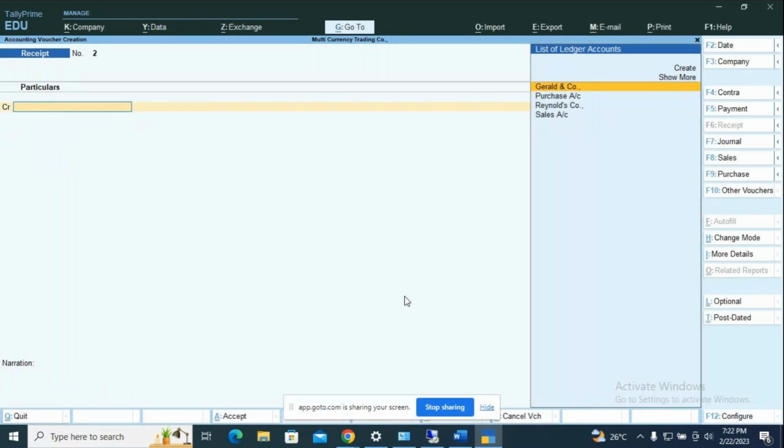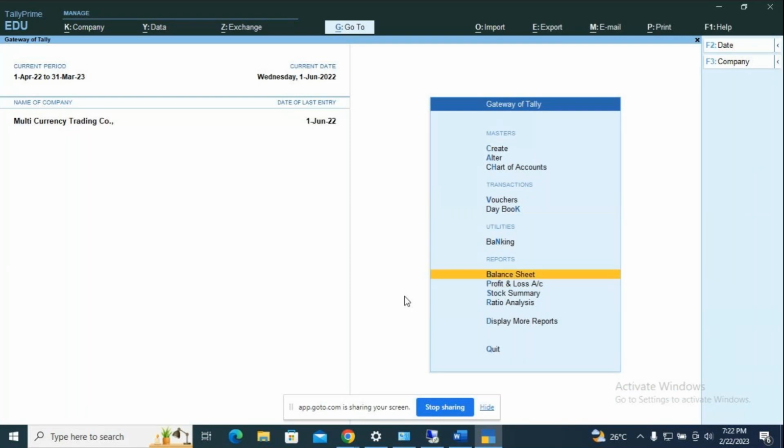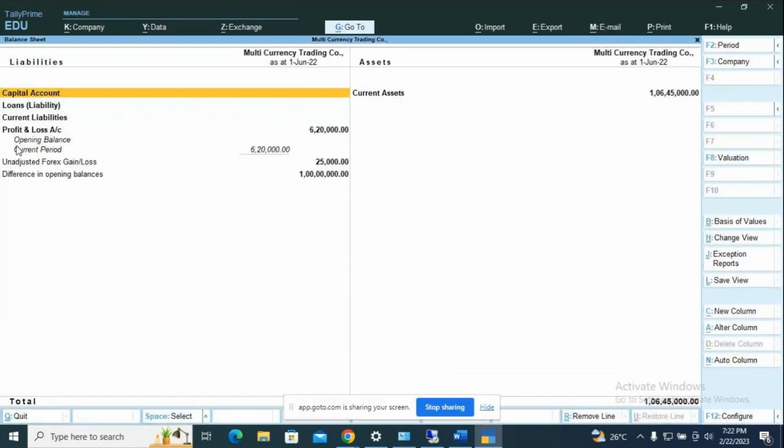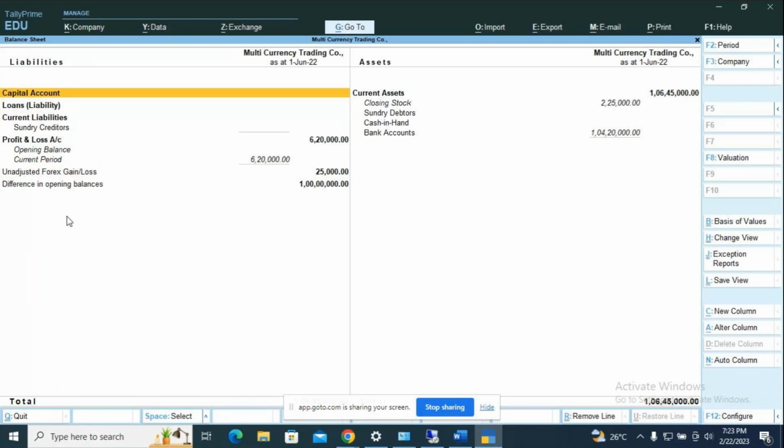I'll accept this. Now I'll go to balance sheet. So now you can see the amount has come on the liability side. So unadjusted forex gain or loss, it has come to liability side. Alt F1. So now I have to adjust this forex amount. Okay. So when I made the purchase, 15,000 was loss, and when I'm making the sales, 40,000 rupees was my profit. So overall there is 25,000 rupees unadjusted.